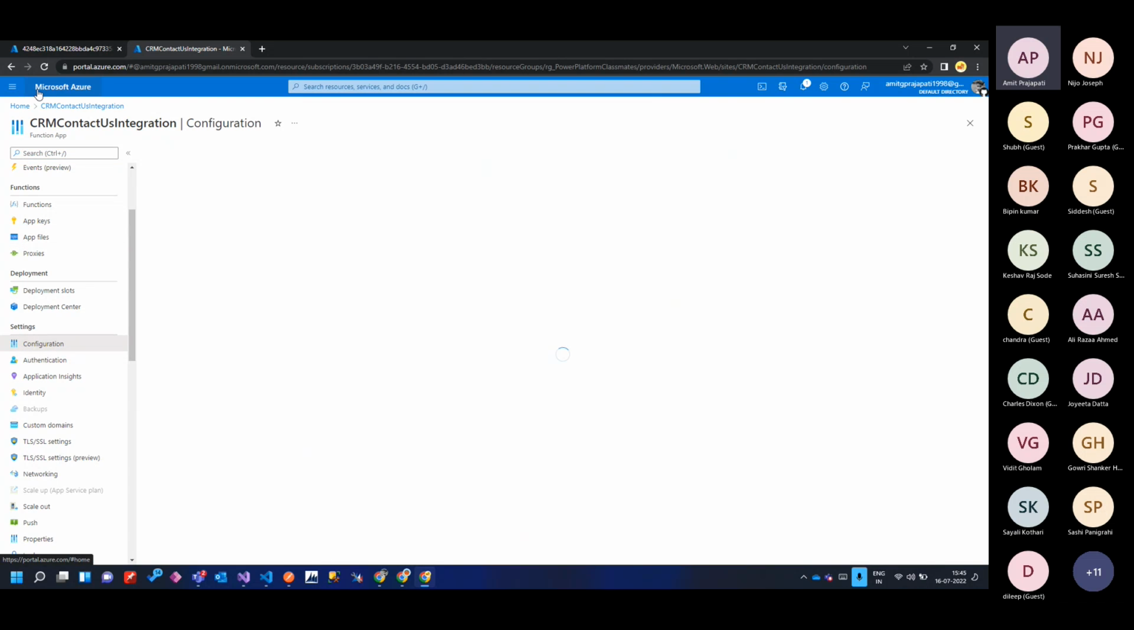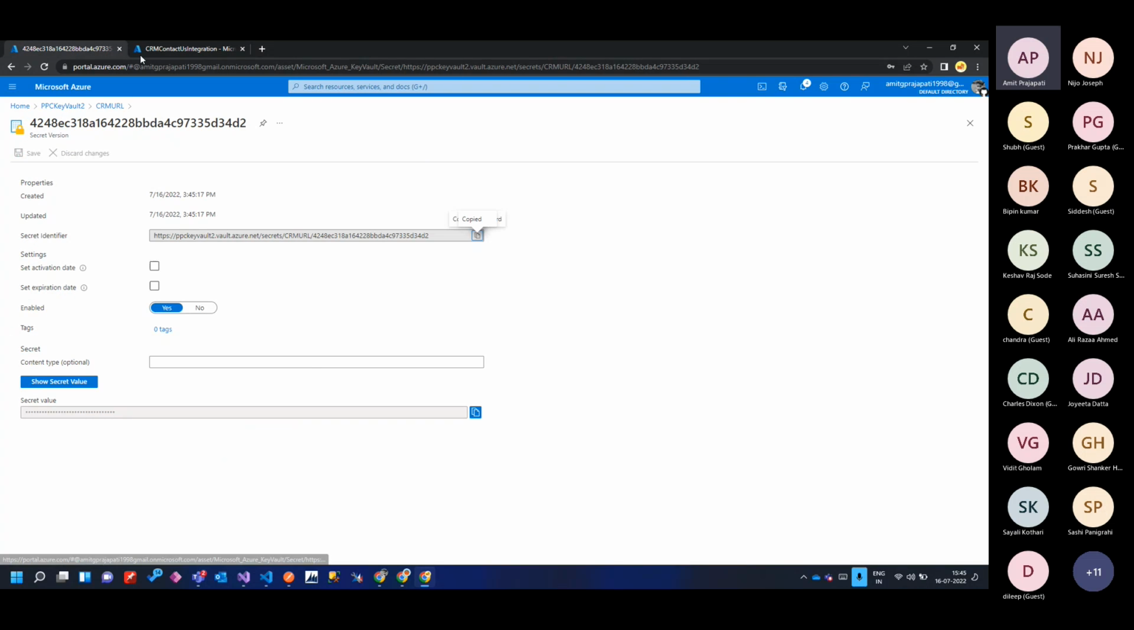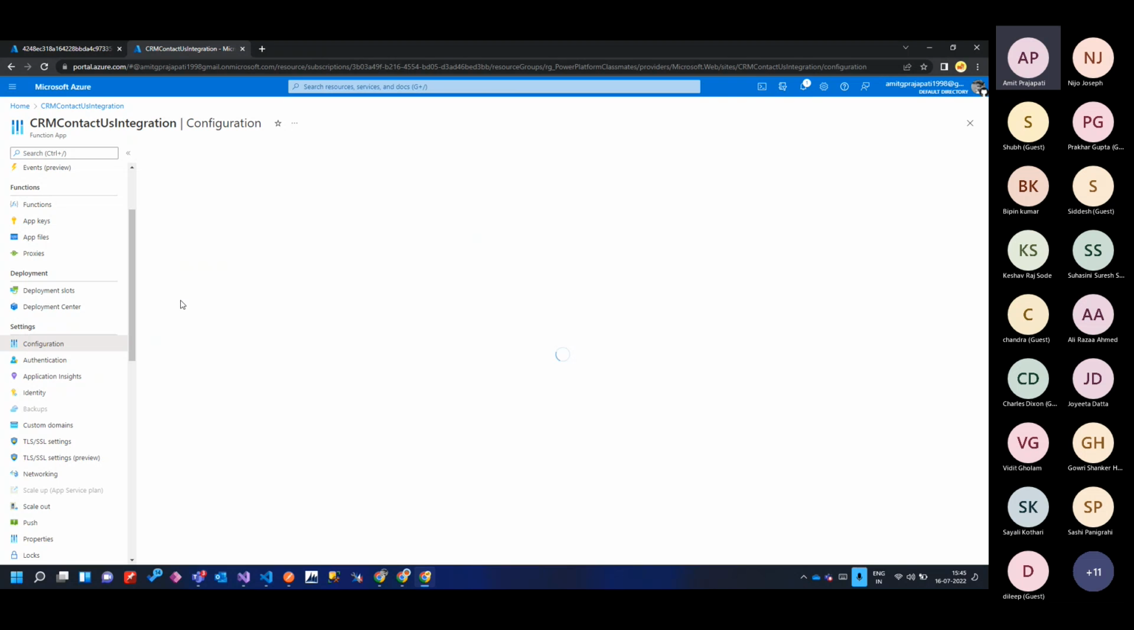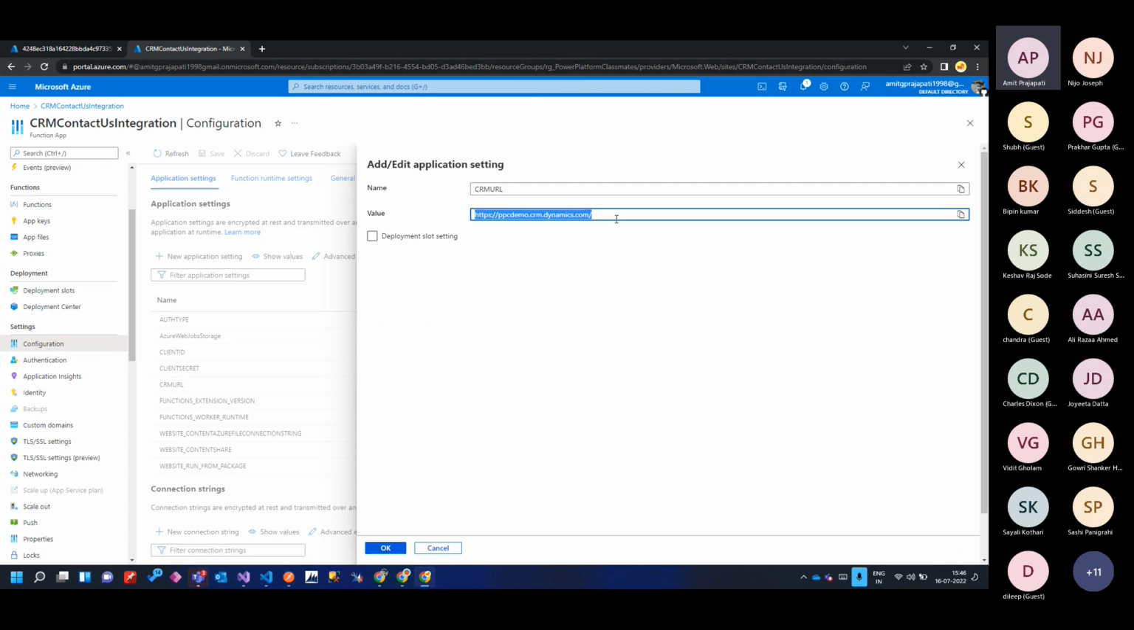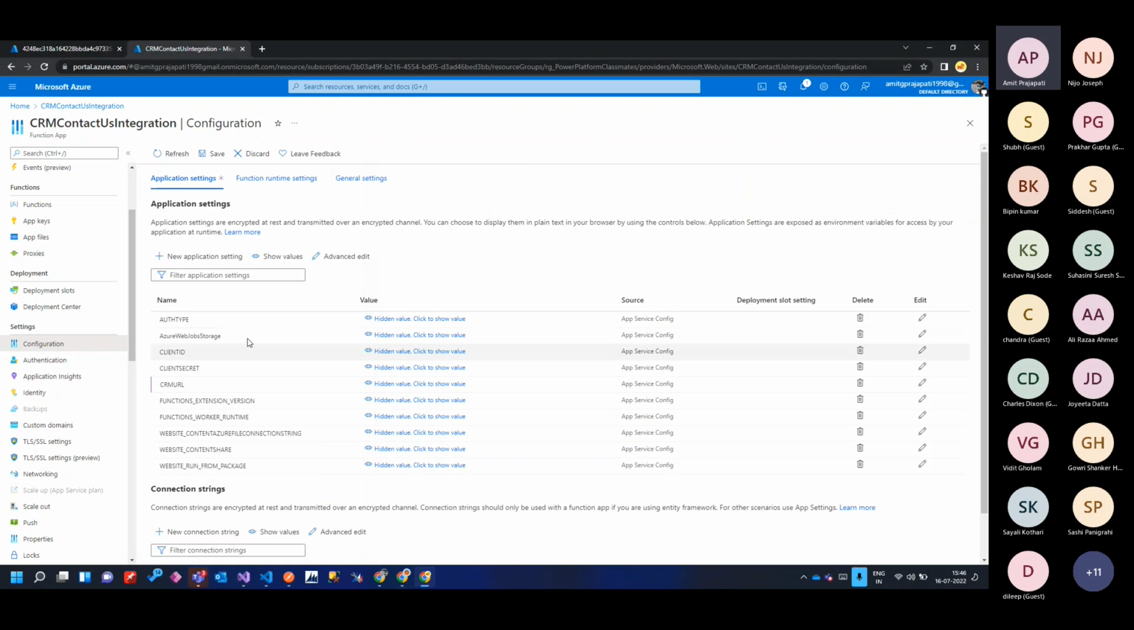Let's say I go to the configuration now. As the name suggests, it's a CRM URL. So what we are going to do is change this one and add Microsoft.KeyVault, and I'm just hoping I don't mistype anything, then the URI. Then save. So this is the reference URL which you can use.